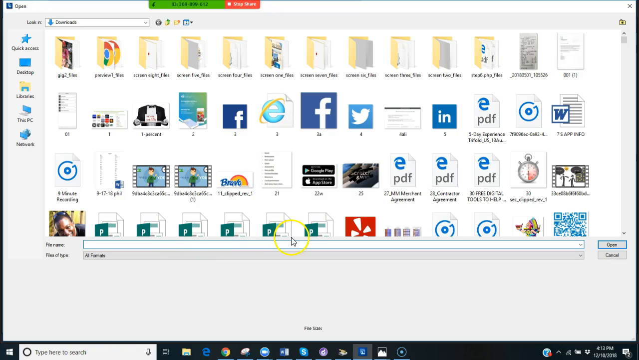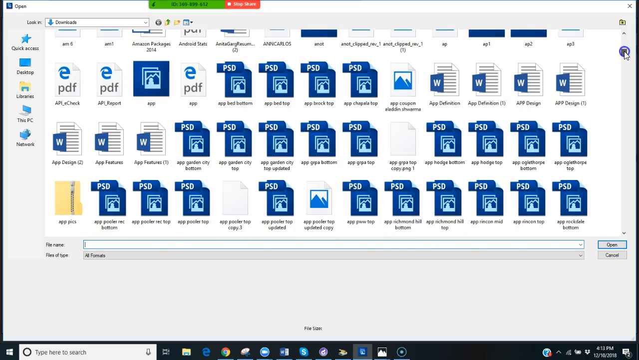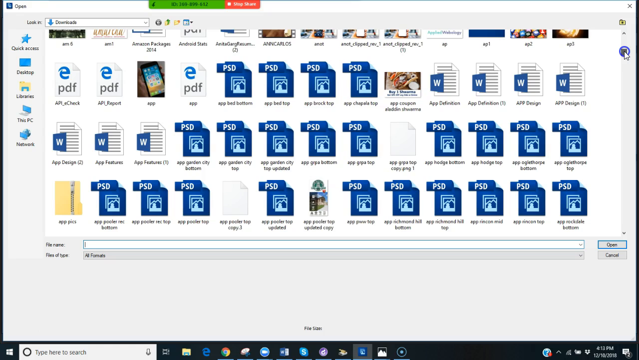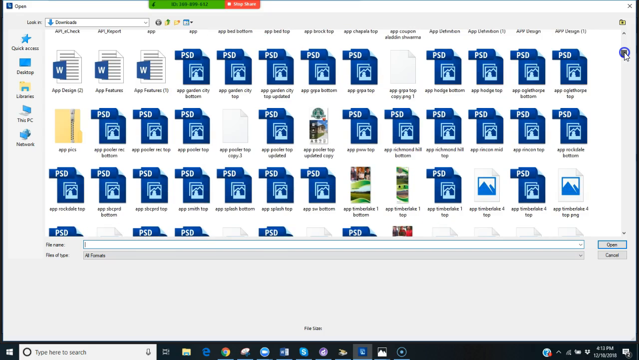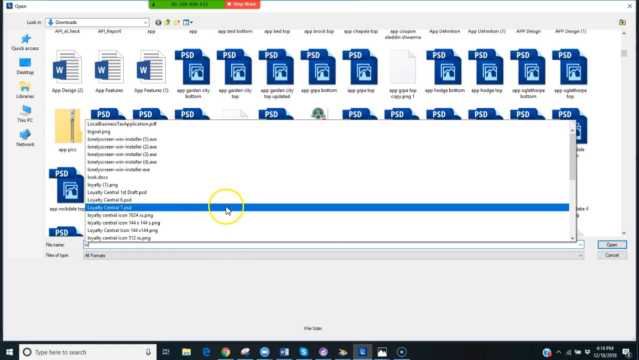I'm pretty sure that I have my container app already in here, saved. Of course, I don't really know what it's called. It might be called... Loyalty Central app. Yes.